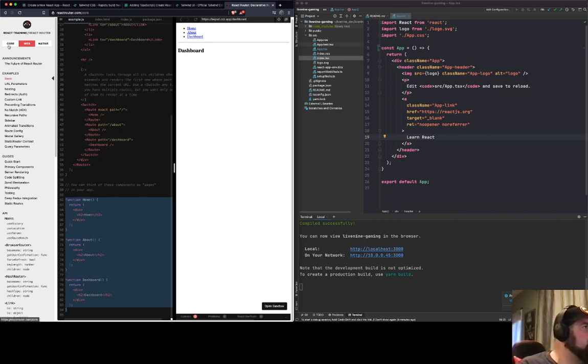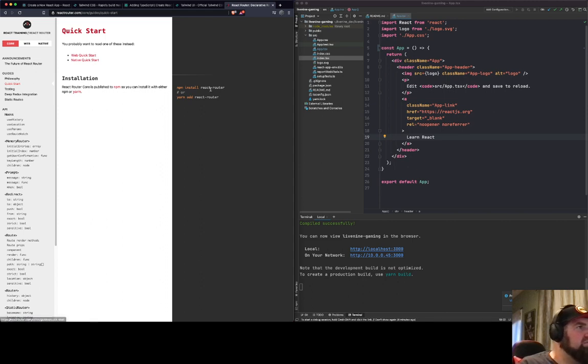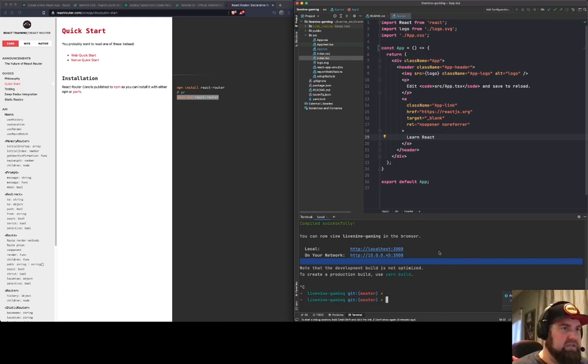But I want to just make sure I add it first. So let's just try to kill our React thing here. And as always, as good stewards of our code, we should start with a branch. So check out branch. I'm going to call this scaffold application, just because I'm planning on doing more stuff than just the React router stuff tonight.